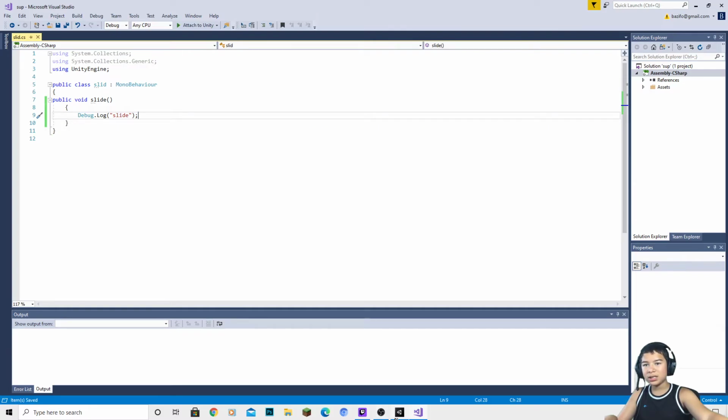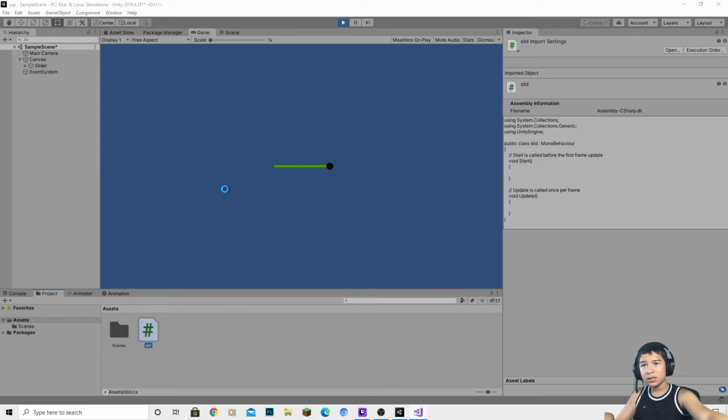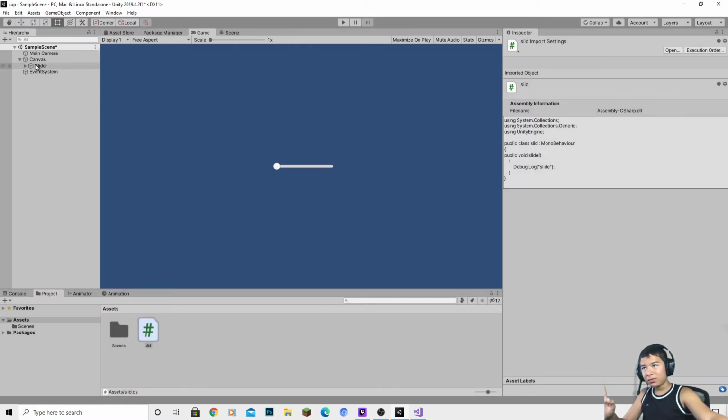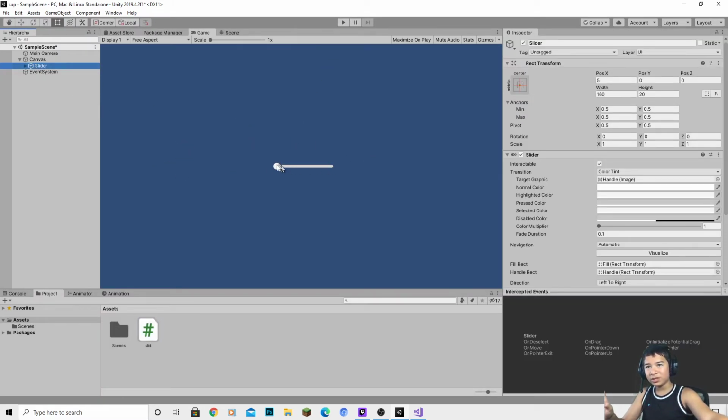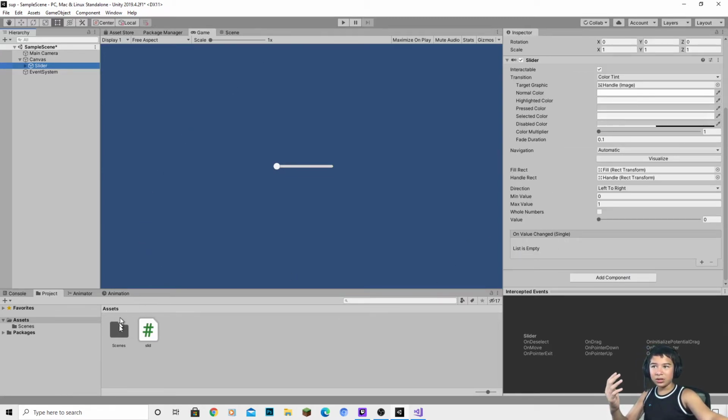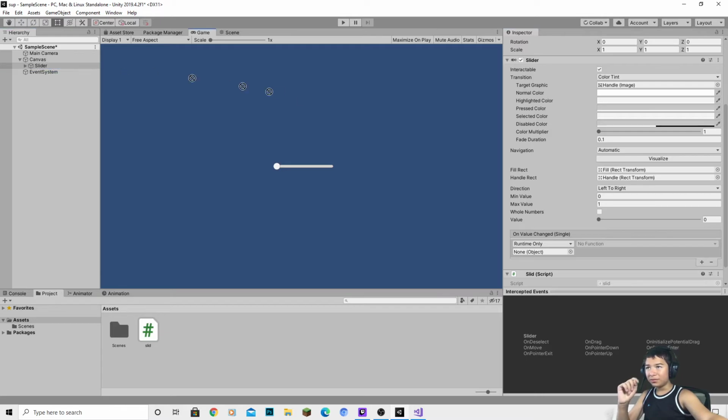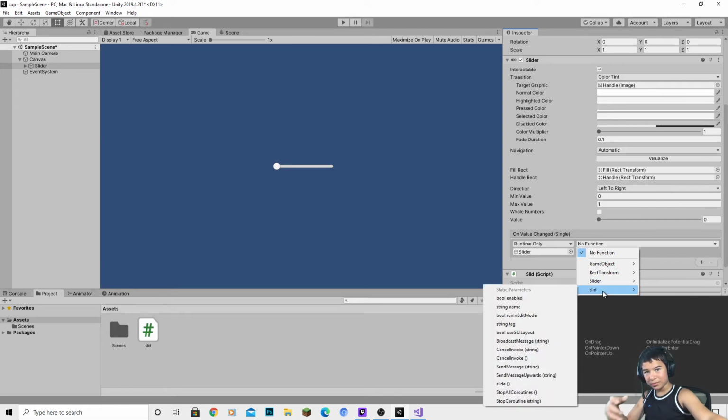So now we're going to test it out to see if it's going to work. We're going to save, stop our game for now, and come to our slider. Everything reset because it was running, but for now we don't really care. So we're going to come to our slider, drag the script on, add an object of the slider, and come to slid, which is the script that we made, and grab the function slide.